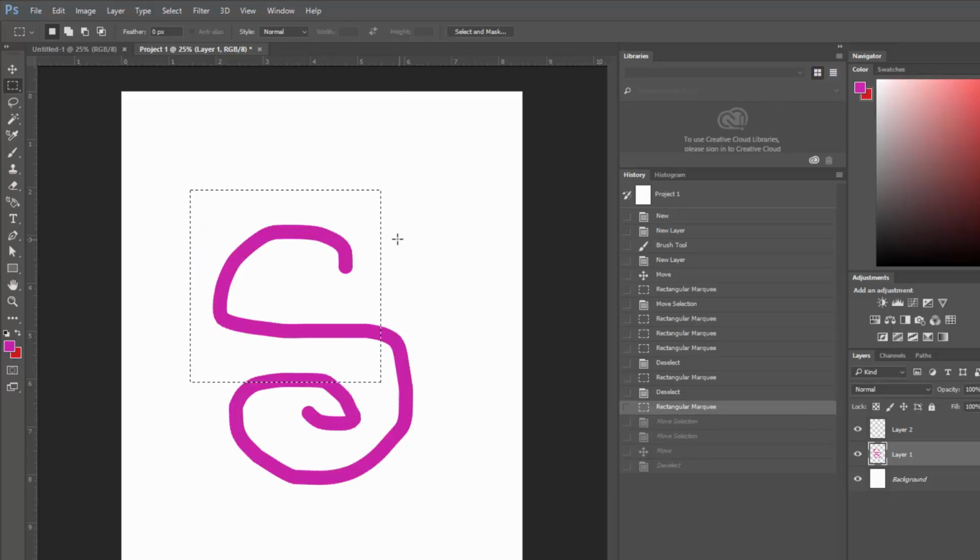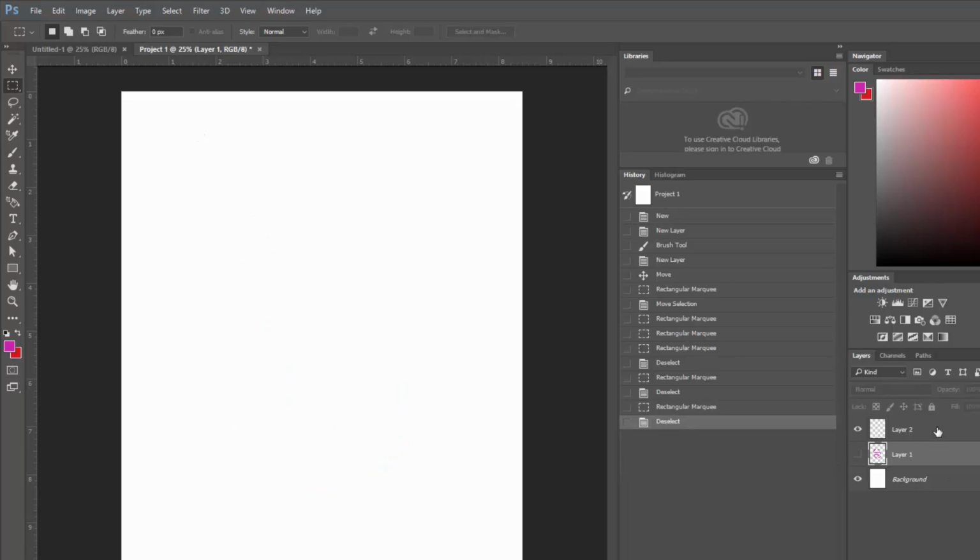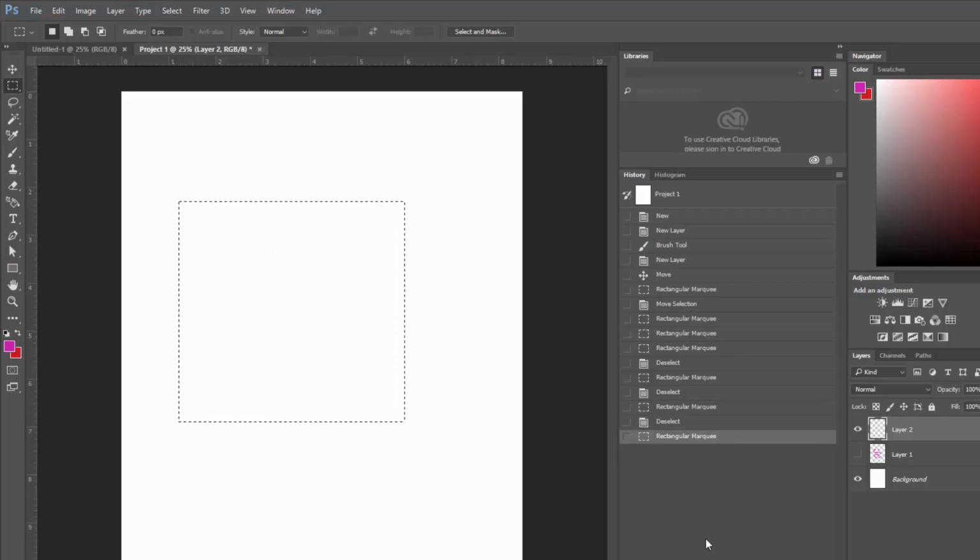There we go. I'll hide layer 1 again. I'm going to come to layer 2. Now let's say I want to use that tool in a slightly different fashion. I'm going to pick a different color, and I'm going to get my brush again. The hotkey for the brush tool is B, B for brush.